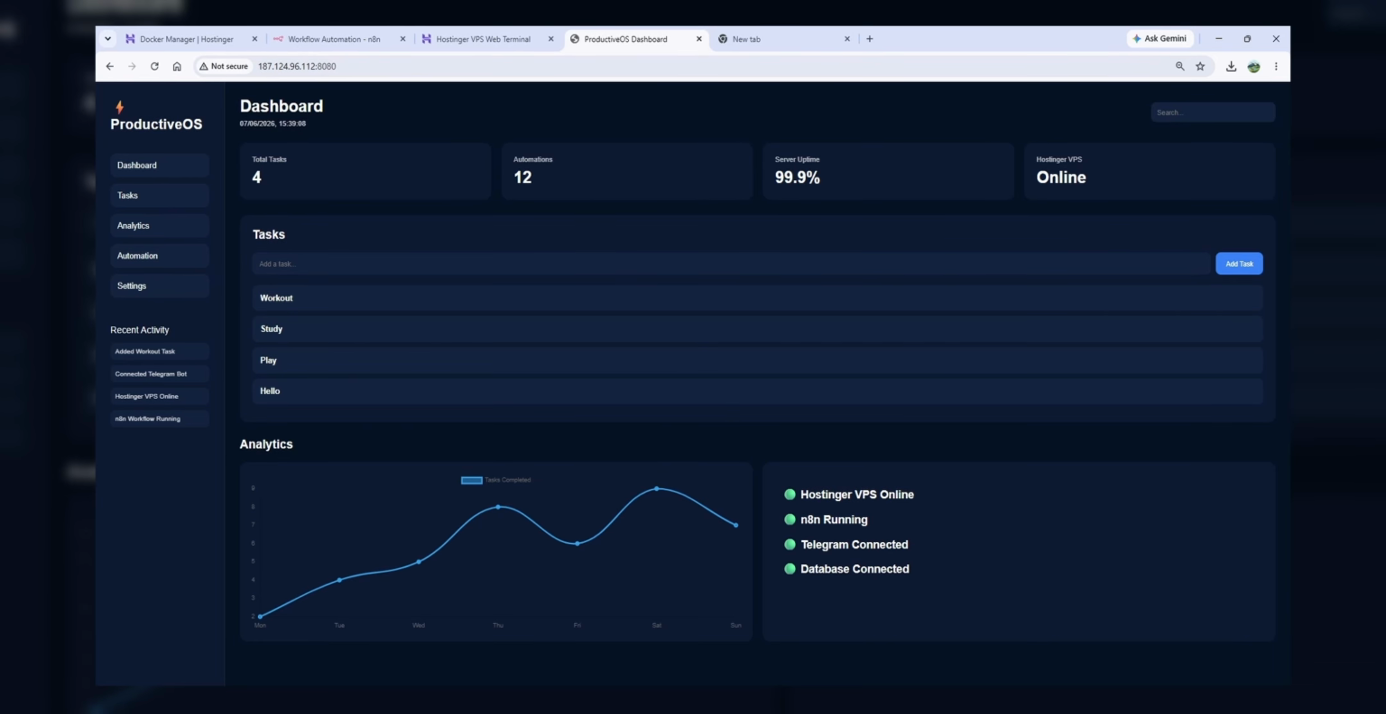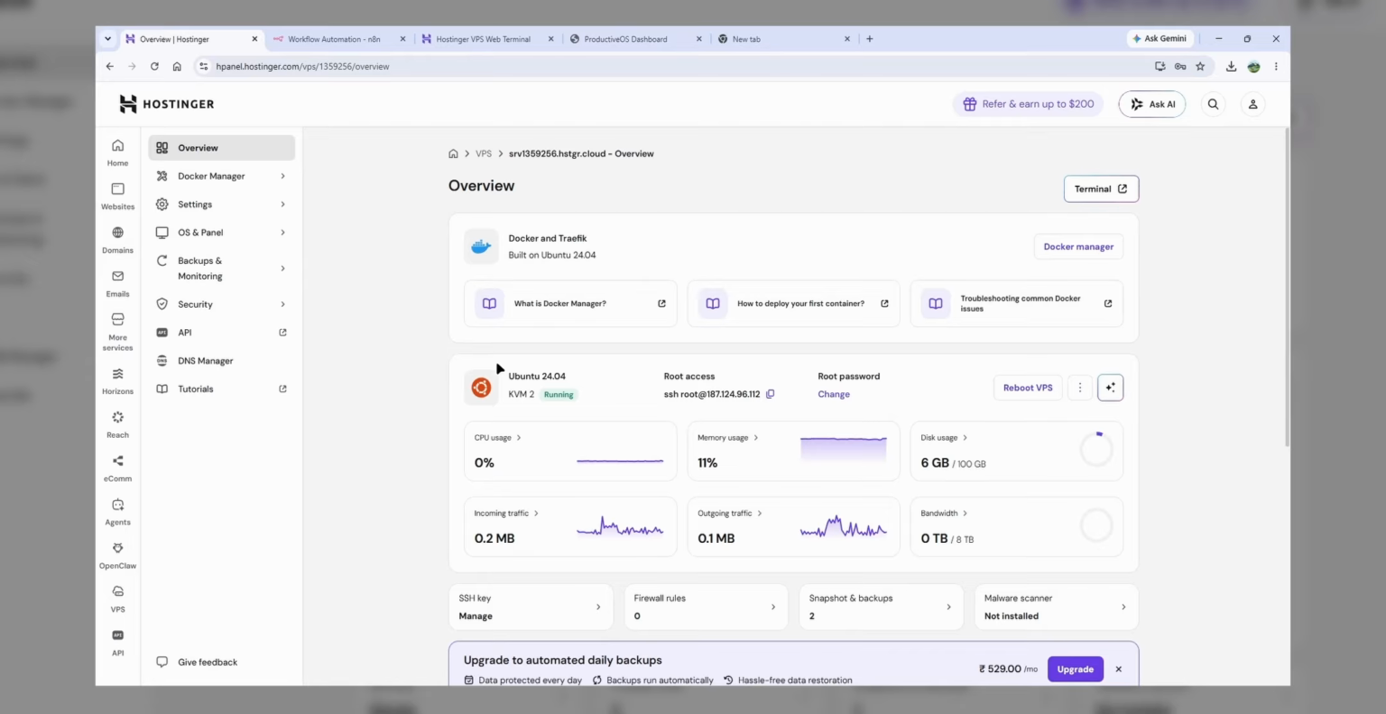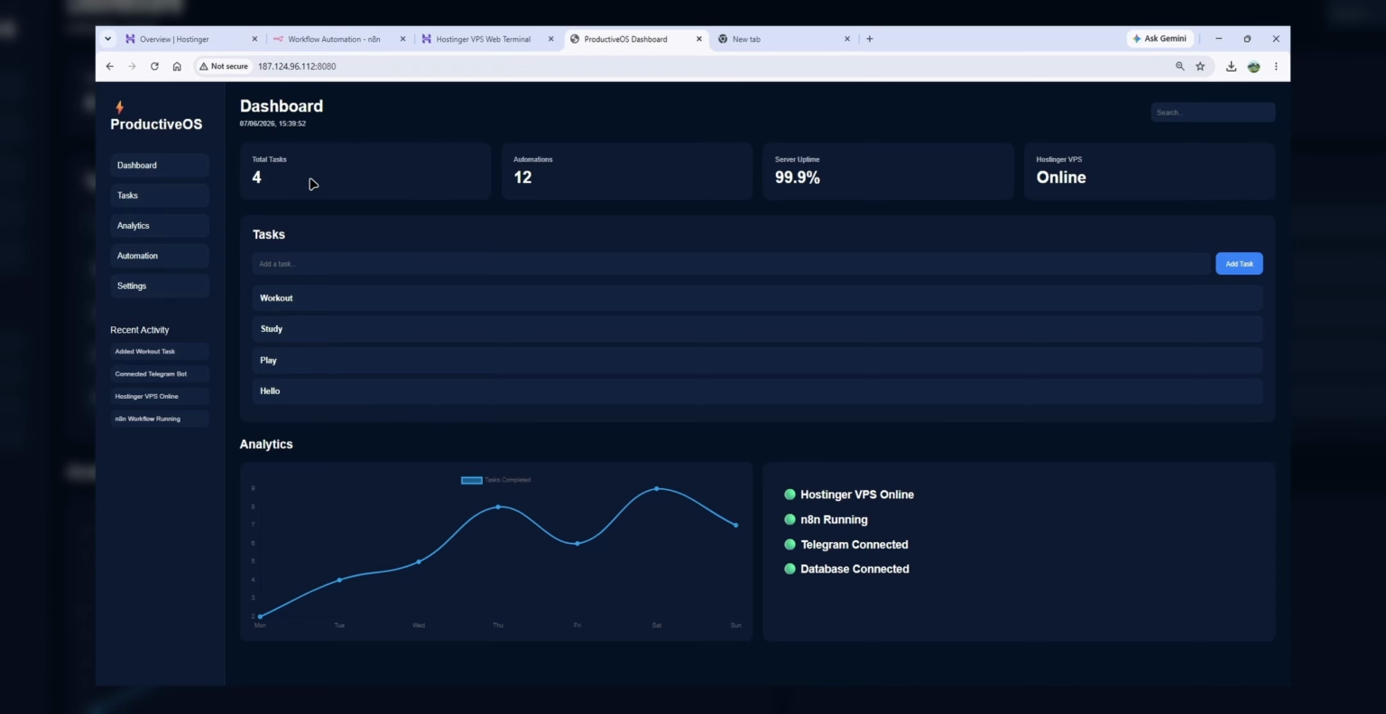So this is Productivity OS. Here, as you can see, we have a control panel, and there is the real dashboard where this is a display of what's going on. Our Hostinger VPS is online, the server uptime is 99% of actively running hosting, and then the total tasks and the number of automations done till now.